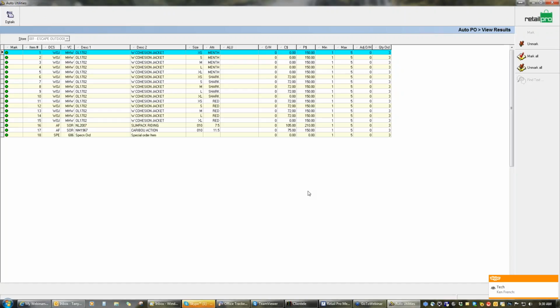Okay, and it brings back everything that needs to be ordered. Okay, now here is my on-hand quantity. Everything is a 0. That we knew was going to happen because I zeroed everything out. My minimum is 1, my maximum is 5, and I'm telling it to fill to halfway between the two. So that's why it's ordering me 3.